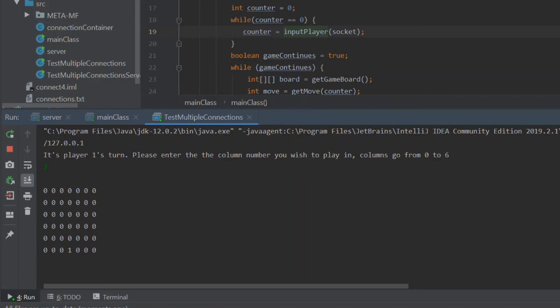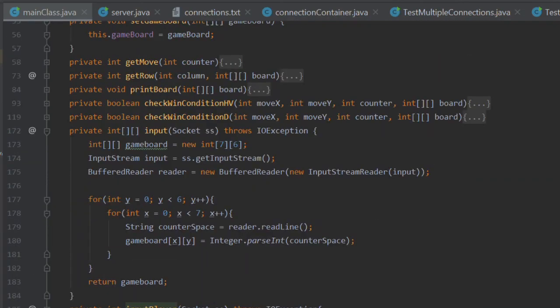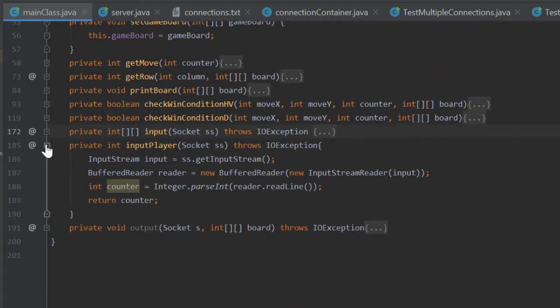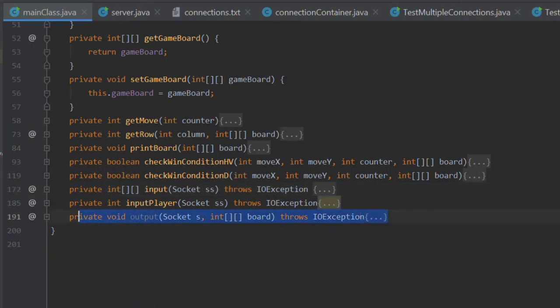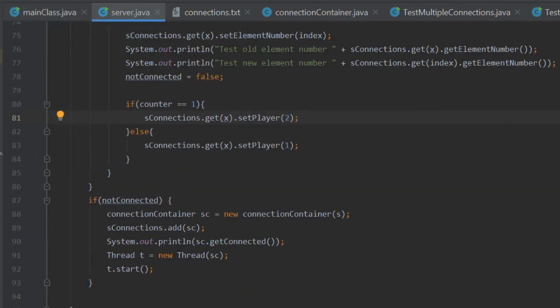However, it seems to be getting stuck. So what we're going to do now, I don't quite know. Again, I have a theory as to why this isn't working. Okay, so my theory is that I've kind of neglected my output. So I think at some point we need to be writing the game board back to the server in order for our server's input method to work.